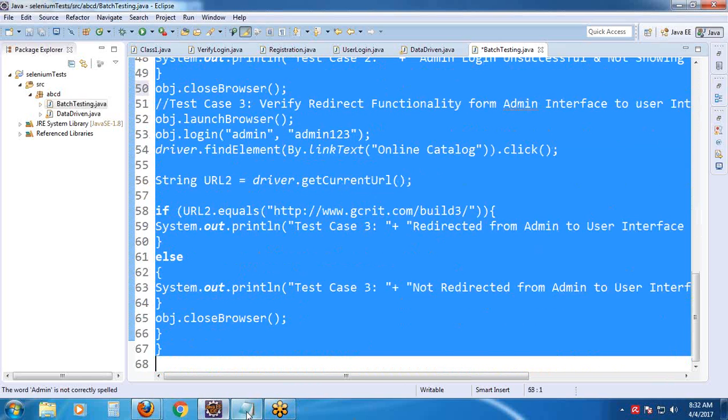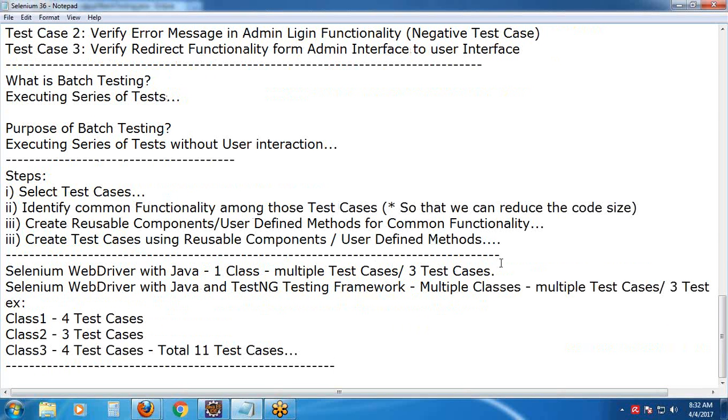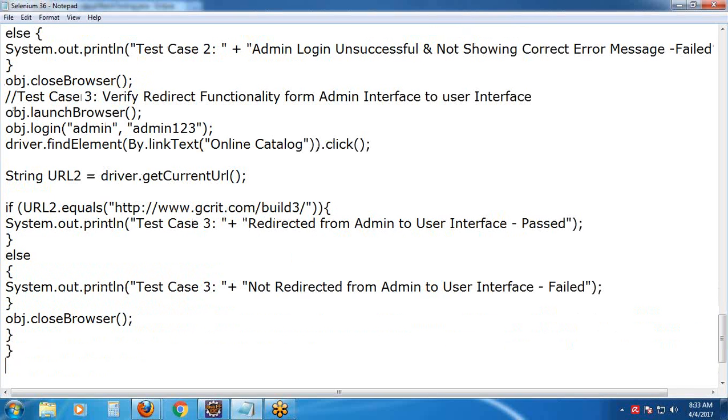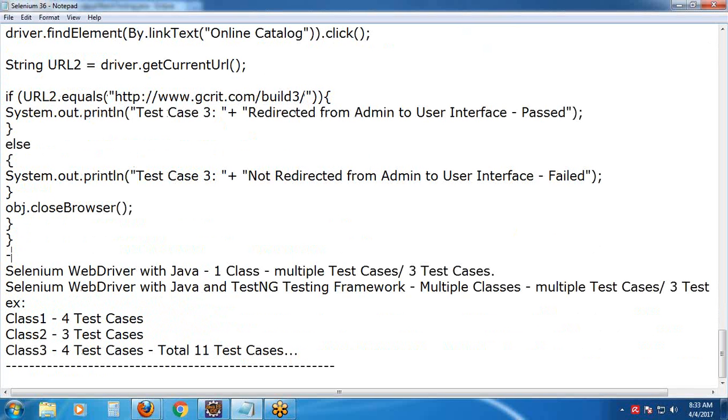Batch testing, important one. Selenium WebDriver, D capital, Selenium WebDriver test batch. Selenium WebDriver test batch. Okay, na Jyotirmayi?